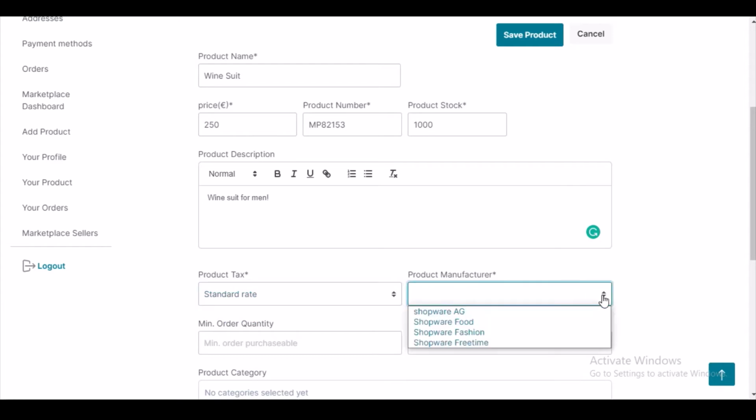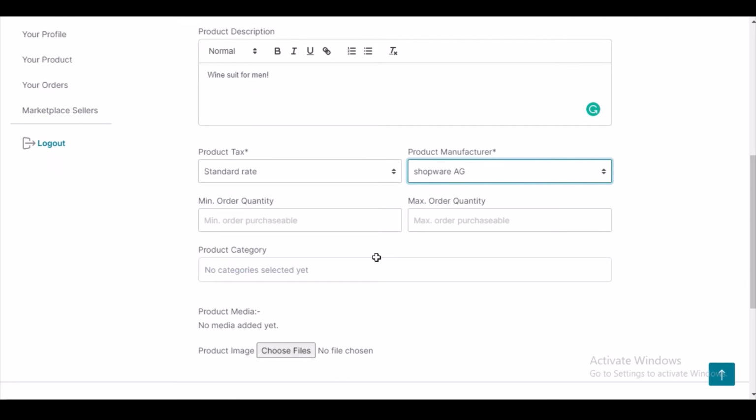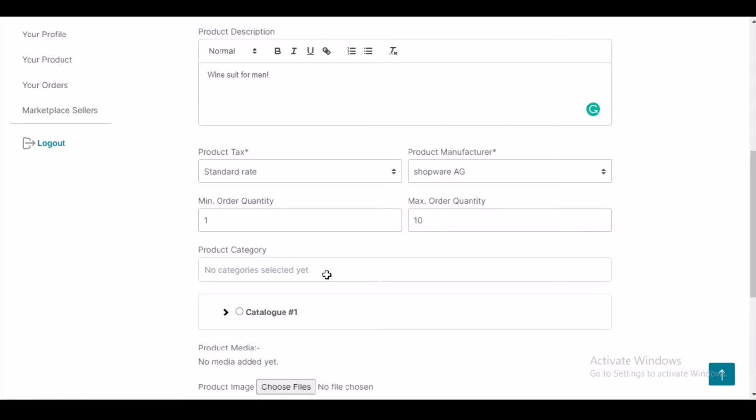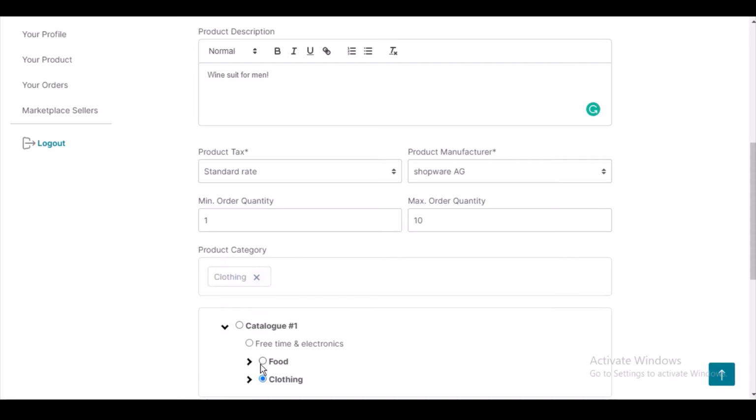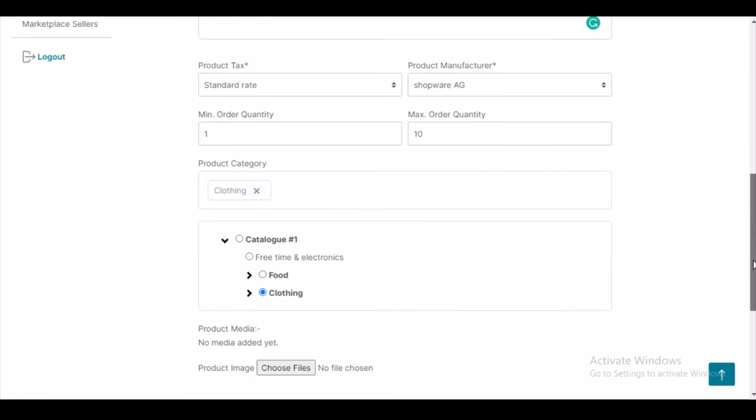Now the product manufacturer, so you can select one manufacturer from these options. Now the minimum order quantity: the admin can also set the maximum or the minimum order that can be purchased by each customer for each product. The minimum order quantity is 1 and maximum is 10, that I set up here. Now you can assign a category to the product. For the product category, let me select clothing. So I have selected clothing.